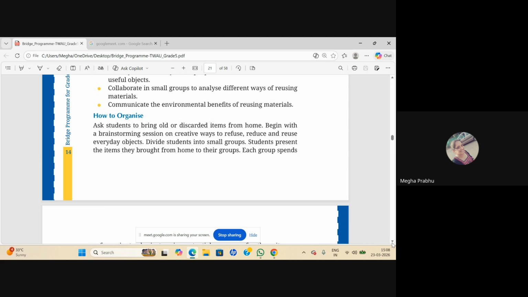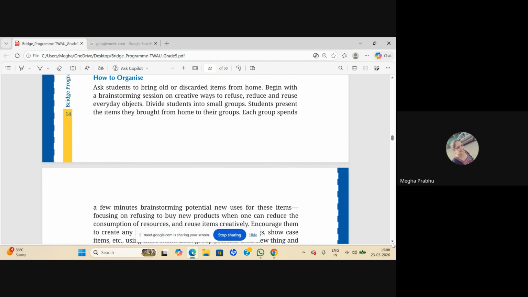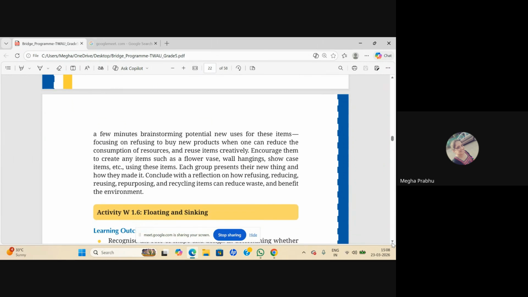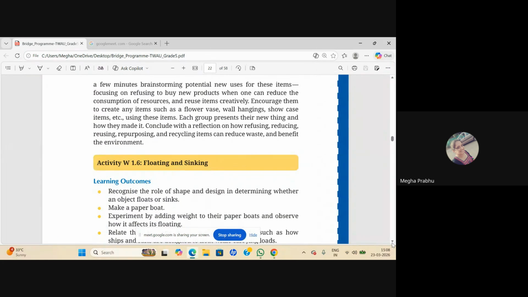So they can bring anything, maybe a cloth or used rubbers, or they can make creative items like a flower vase, wall hangings, showcase items, or anything else according to their potential. The next activity is about float and sink.